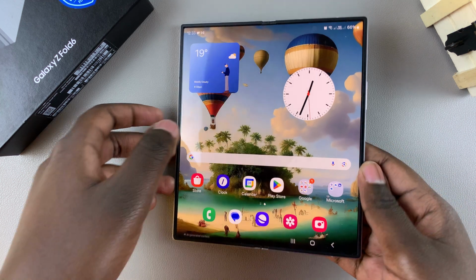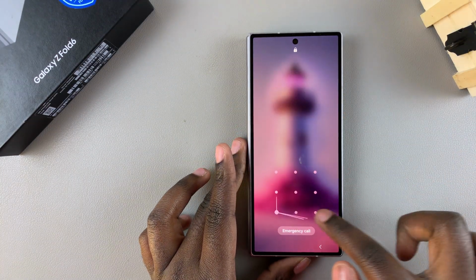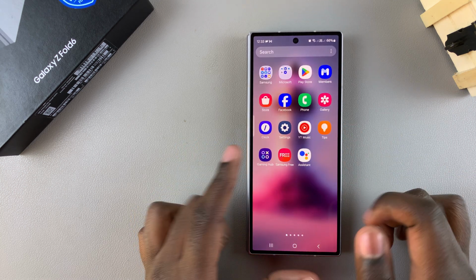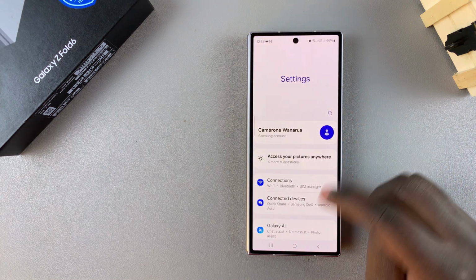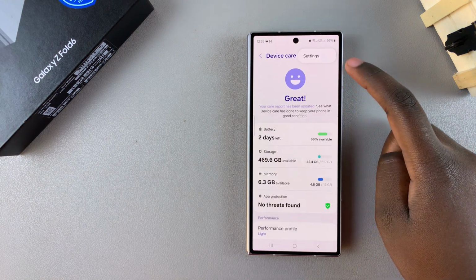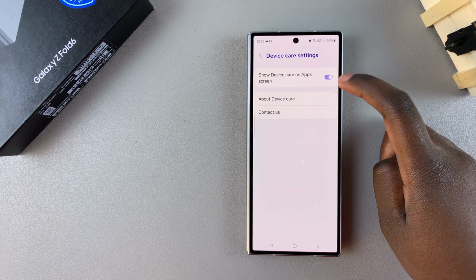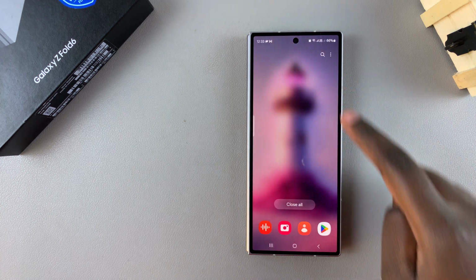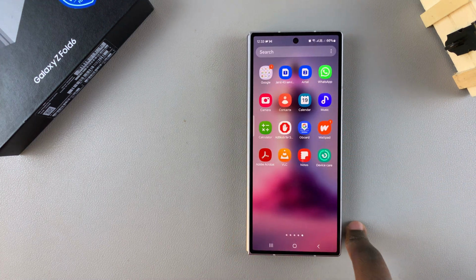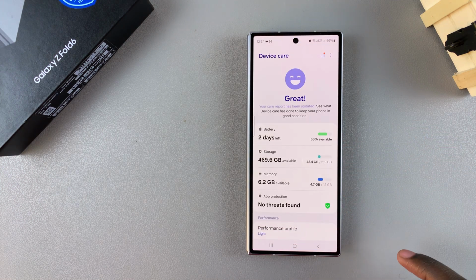This also applies if you're using the cover screen. So if you go to the cover screen and then you want to add the device care to the apps screen, you go to settings, under settings, device care, tap on the three dots, select settings, and ensure that show device care on app screen is enabled. And now when you swipe up for your app screen, you should see device care there, and to access your device care settings, just tap on it like that.